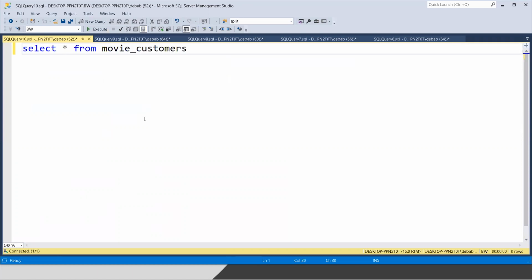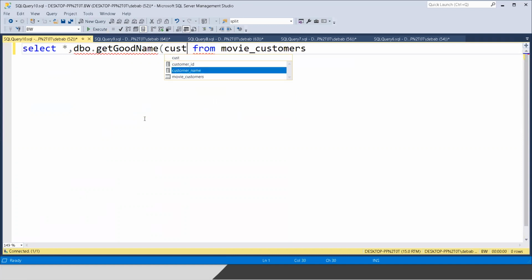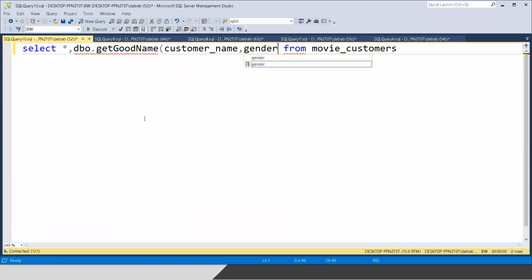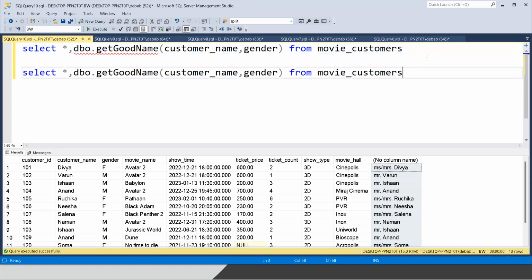So let me show you. Suppose let me use that in the movie customer table itself. I can use dbo.getGoodName and I can use it with the customer's name, comma, gender. And without knowing the logic, from next time people can use it here. They do not need to know what a case statement is. If you forget the case statement, that is still okay. You can use it in a ready-made way. You can see. Even if you want, you can use that in some other table as well.